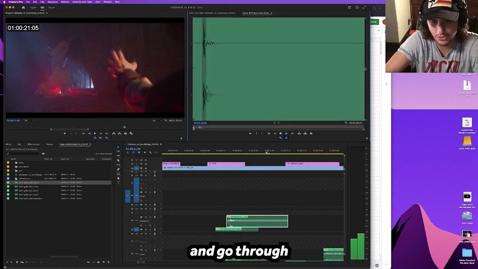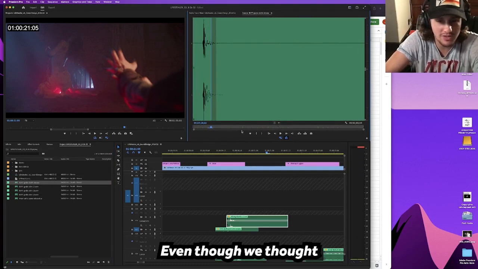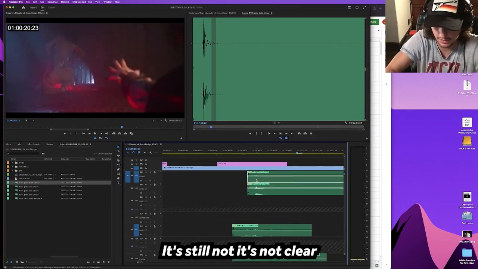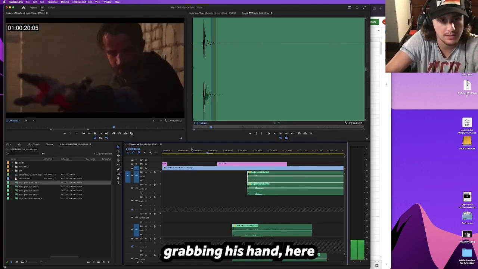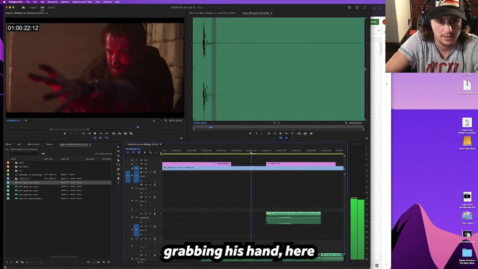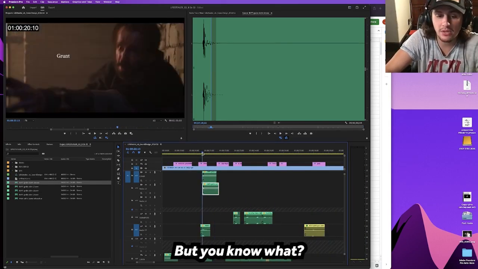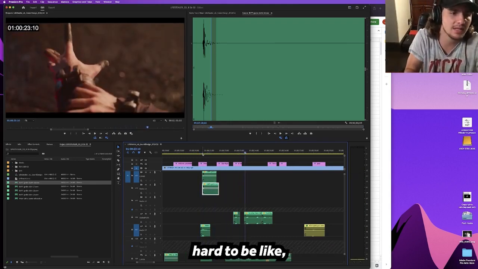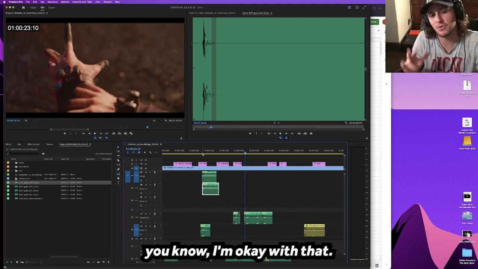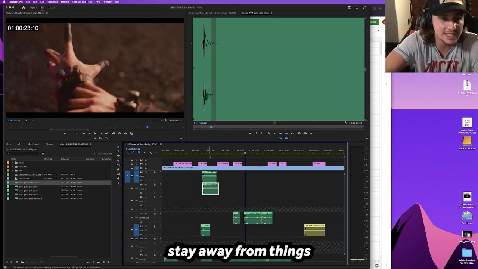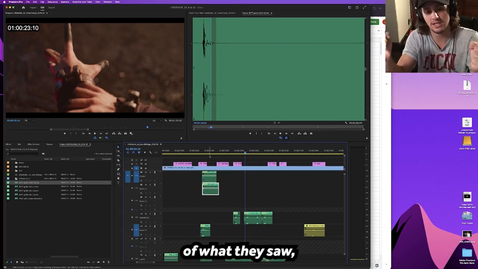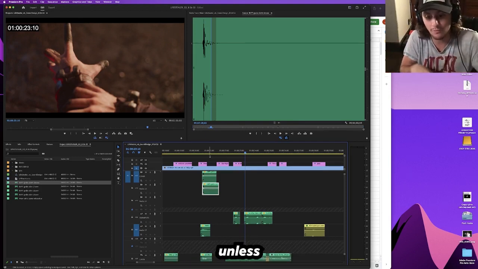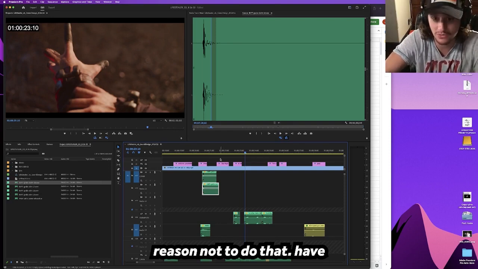Kind of just going back. When you go back and go through stuff like that, you gotta get rid of it. Even though we thought it was so cool in the moment, gotta get rid of it. It's still not clear that he's grabbing his hand. But you know what? It's okay if the audience is like, what just happened? Then they see his hand and be like, oh, he grabbed his hand. I'm okay with that. We try to stay away from things like that when the audience has to make sense of what they saw. We want to do our best to make sure they make sense of it in the moment, unless we have a specific reason not to do that.